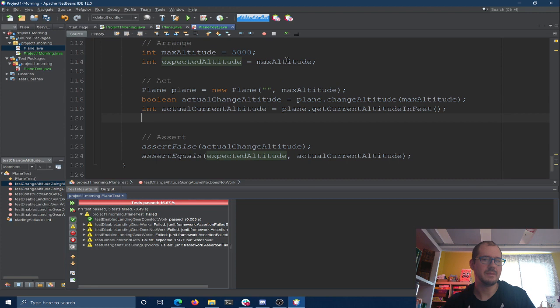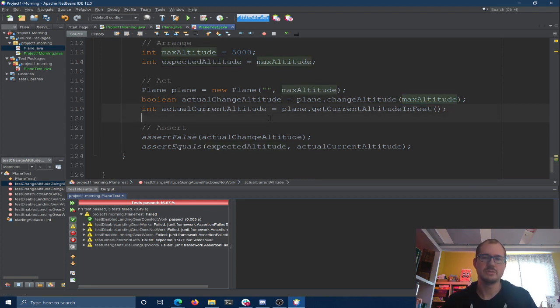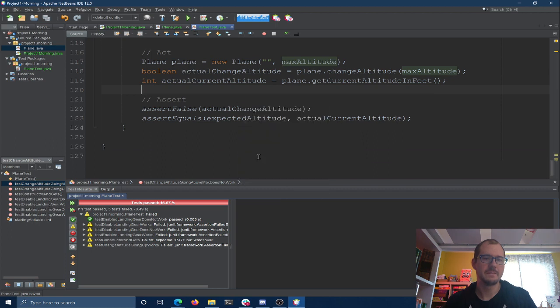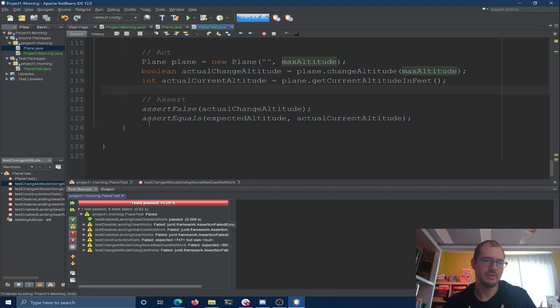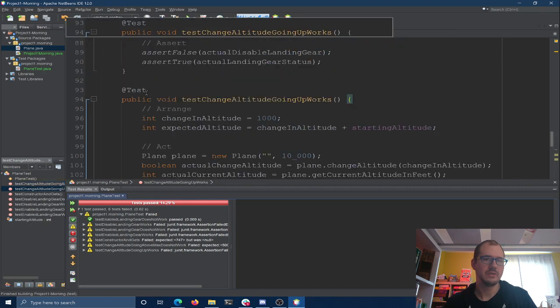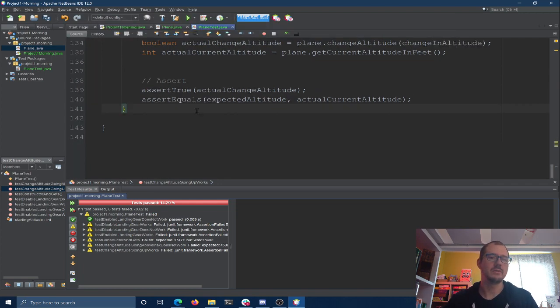But then our actual current altitude should be the max, whatever that max is. So our expected should be the max. We go up the max. We stop at that ceiling, the max altitude. We should be good. Let's try that one. Okay, that one's good so far. So let's try this one here. Let me copy this one. So it's going up, going up. Now we're going to test the going downs.